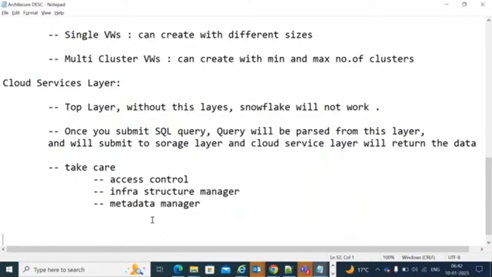Also, the remaining things, the infrastructure manager and the metadata manager, are taken care of by the cloud service layer. I told you about metadata, whatever the metadata tables have, all of that is taken care of by your cloud service layer. So this is about the cloud service layer, guys.